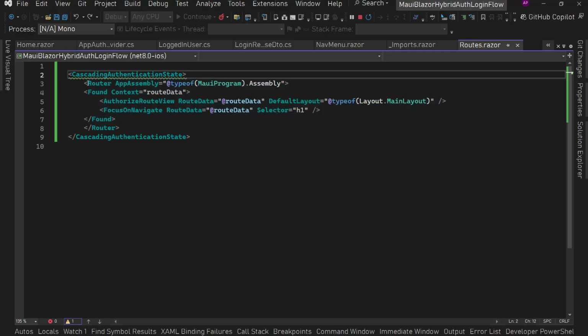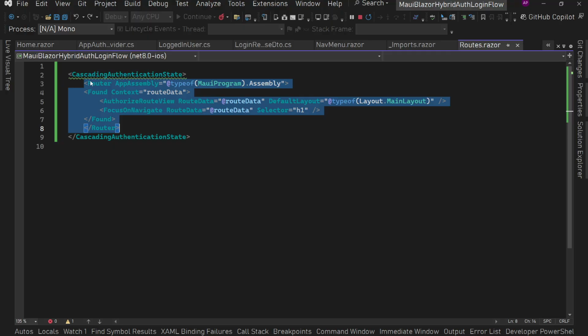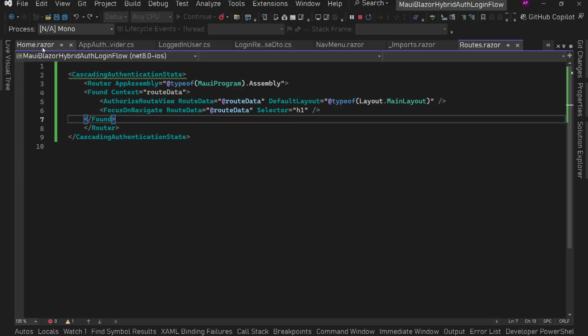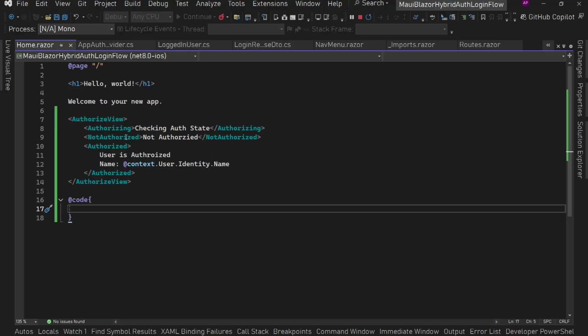What it actually does is provide some value to its children hierarchy. This value is going to be provided inside this router, inside this found authorized route view, everywhere. Inside this authorized route view, it will have all these things, the pages inside this Home.razor. If we have some other components, it will be passed to the complete hierarchy. So we can access the cascading parameter inside the children hierarchy anywhere. So here we can access that thing.